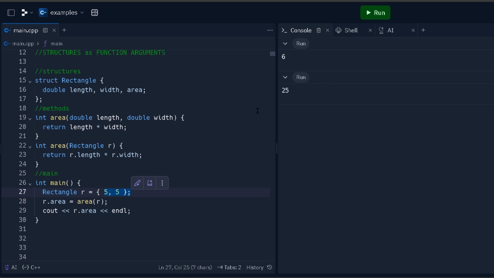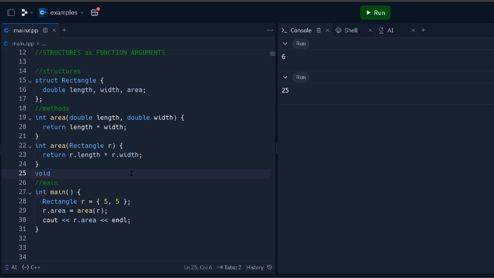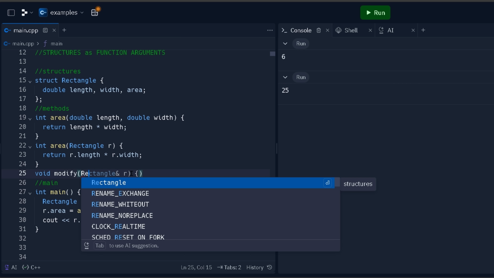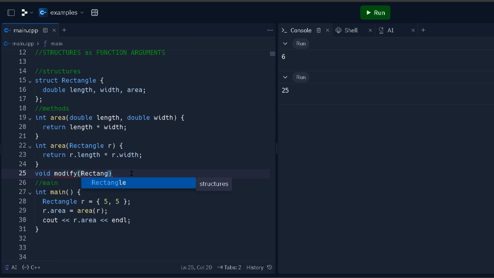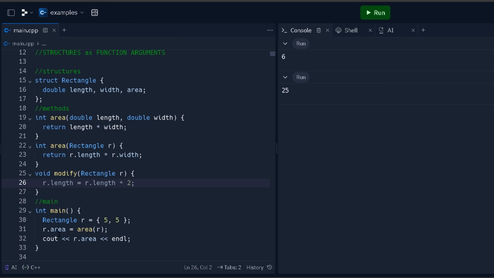Now the problem is if we want to modify something. So let's say that instead of returning, let's just make another method here actually. We'll do void and we'll call this modify. And then inside of here we're going to pass in a rectangle r like this. So this is our method void modify. Now let's say we want to change our length of our r. You can get rid of this for any confusion. Let's say we want to do this and just print out our r.length afterwards, just to check it, right?